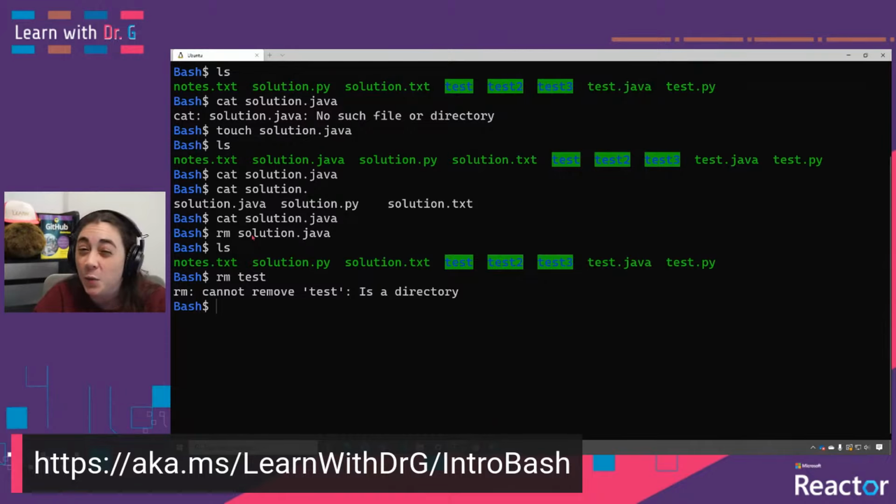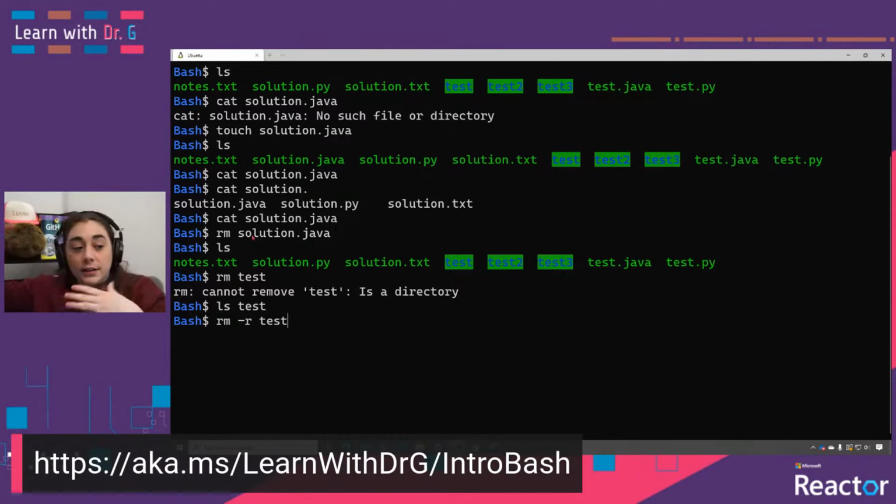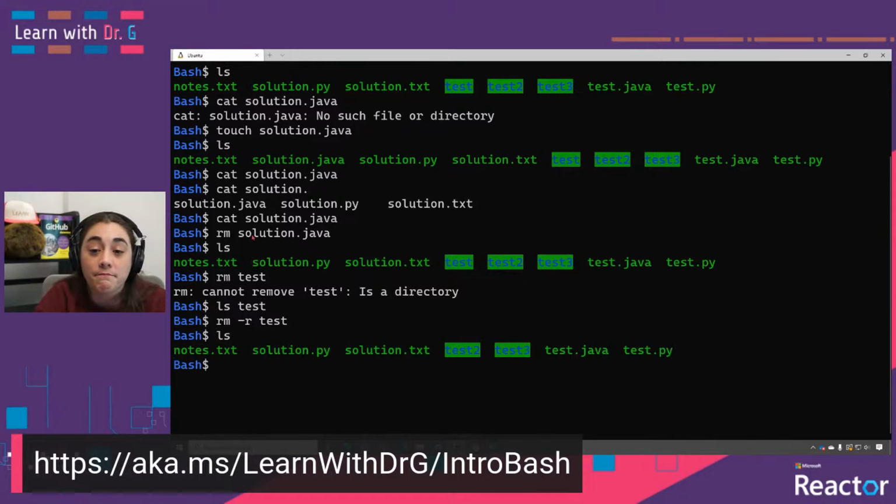But if I really, really wanted to remove test, which let's remember what's inside of test, nothing. I really want to remove it. rm -r test, which is a recursive remove. So it's going to go into the test folder and remove everything inside of there. If there were subfolders, it'll go into that folder and remove everything, et cetera, et cetera. rm -r test did work, and now that test folder is gone.